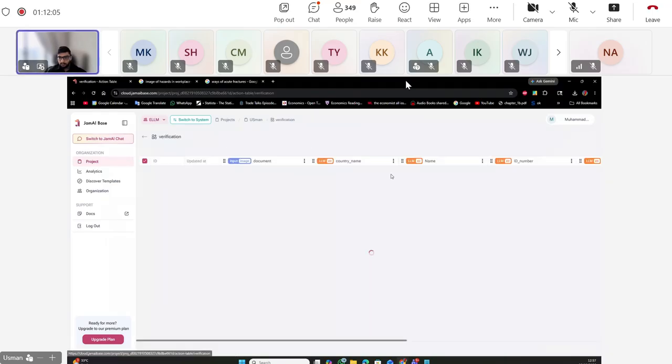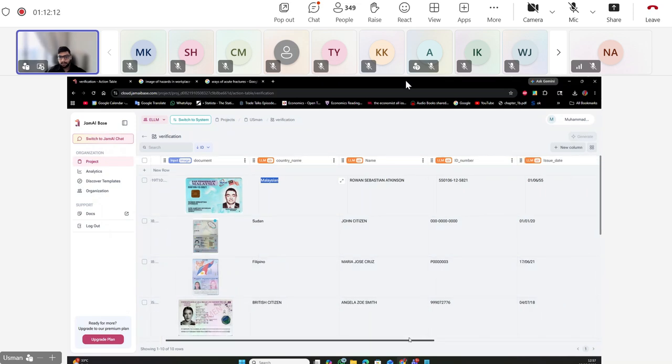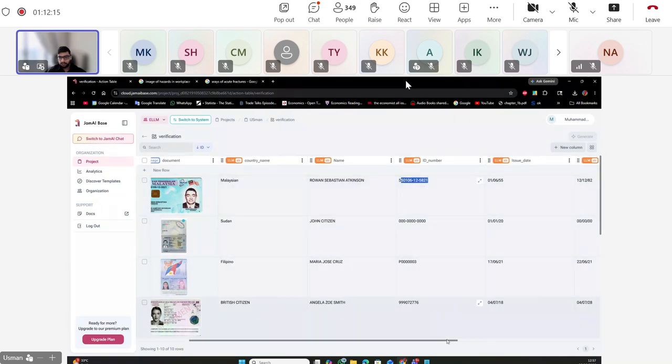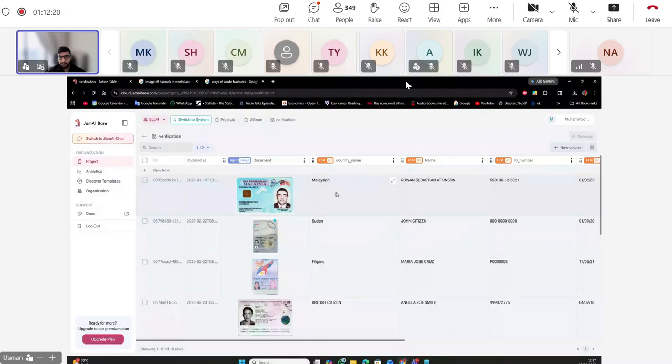Okay, so this is another use case for verification. You have these ICs or these passports. You can extract the country name, the name of the person, ID, issue date, and so on and so forth. You might notice that for all these use cases, the first principles are these columns, right? At the foundational level, what we are doing is creating different rows, different columns, and configuring these columns to do different tasks, right?